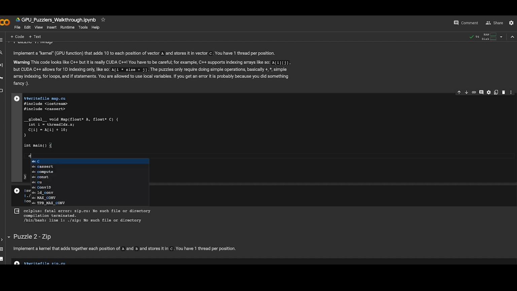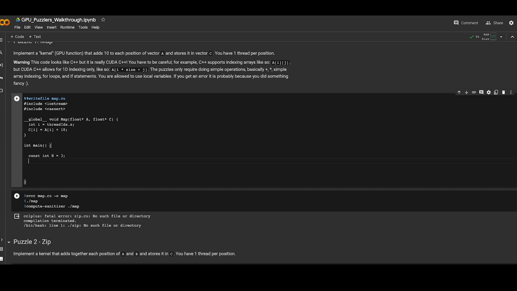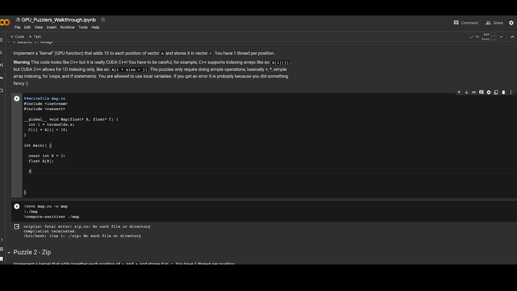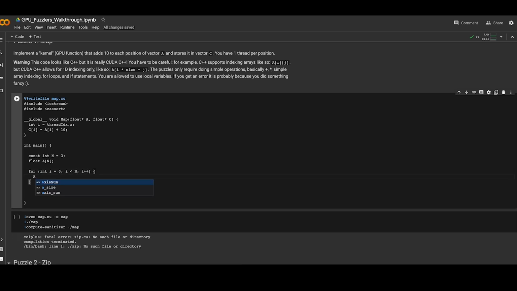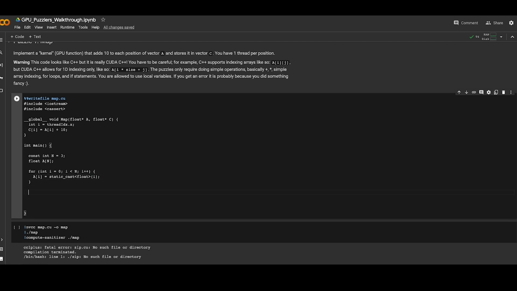First, we're going to introduce a constant n equals 3. Then we're going to initialize an array A. This is just an initialization, so it's not really super necessary for you to know, not super important. We're going to static cast this to a float of i. Cool. All right.